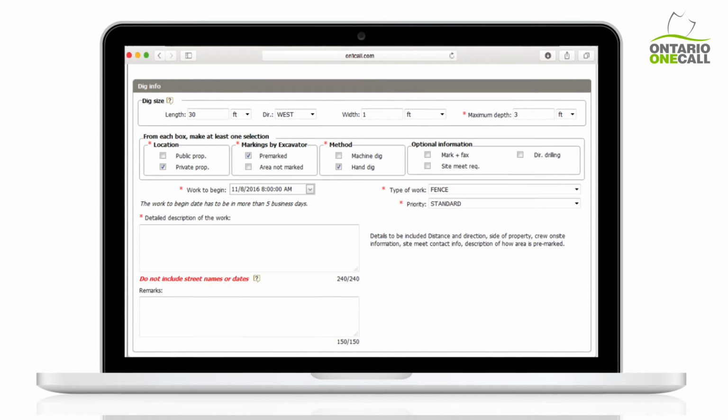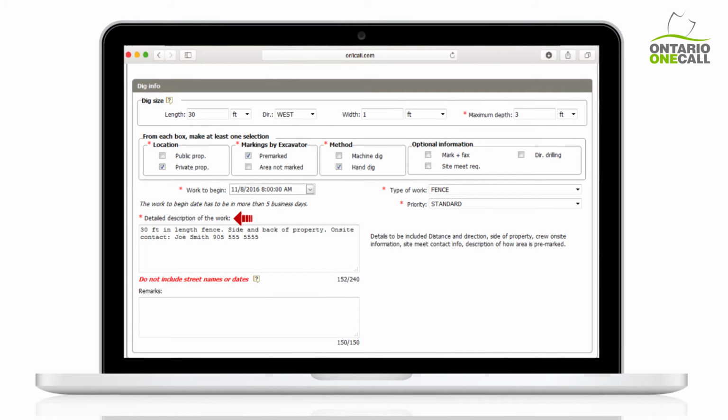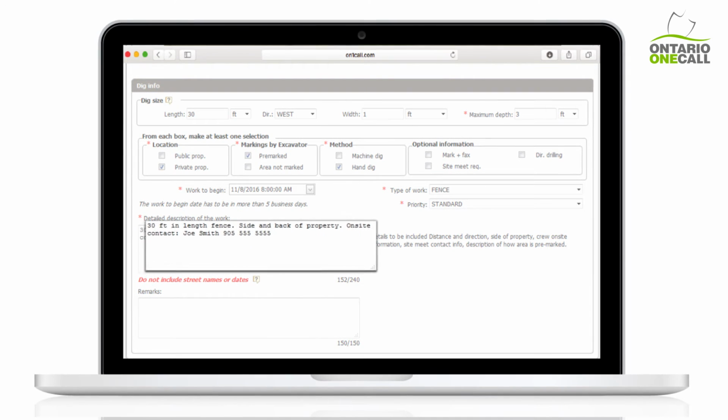If you are in the Create Project tool, you should add the distance of your excavation in the dig size portion of the ticket. The detailed description of the work is a mandatory field where you must provide additional information that was not included in the fields above.